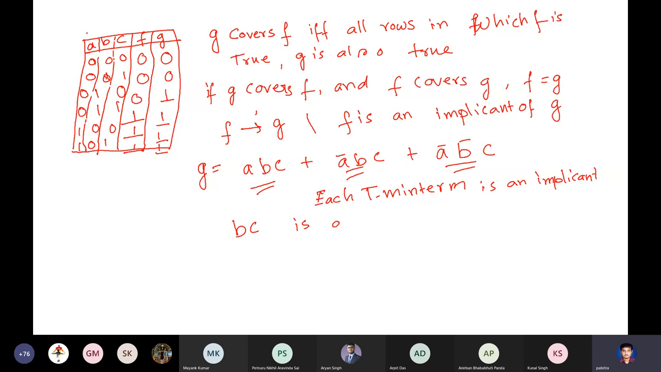Because see, for example, BC will be how many rows? BC will be 2 rows, two true rows. Naturally, that is also a subset of the function, so BC is also an implicant. Okay, so can you define the set of implicants for this ABC plus A bar BC plus A bar B bar C? So ABC is an implicant, A bar BC is an implicant, A bar B bar C is also an implicant. Similarly, BC is also an implicant. Anything else? Can you tell me? In this expression, A bar C is also an implicant.